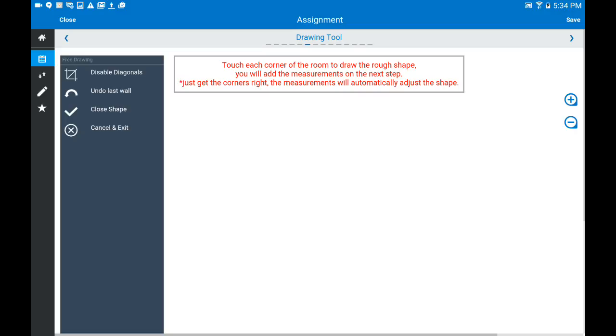Alright, this is a very quick video on how to use the drawing tool, the free draw tool in particular. As we've talked about before, the key idea is that you walk into the room without worrying about your laser measure or anything like that, and you just quickly touch all the corners of the room. Doesn't matter how you size every corner, something that looks like this.